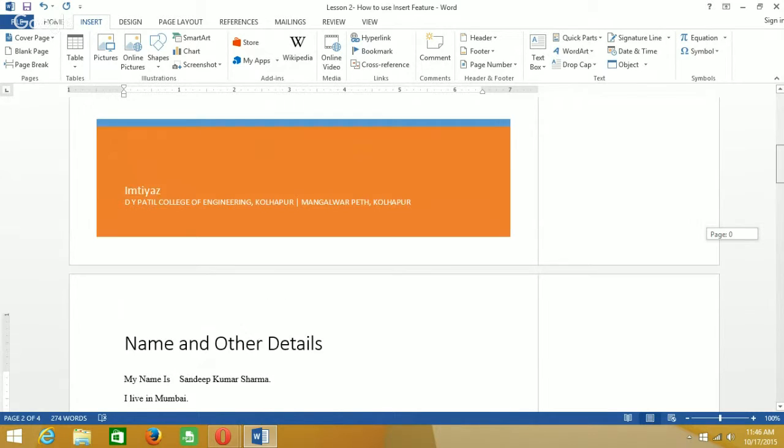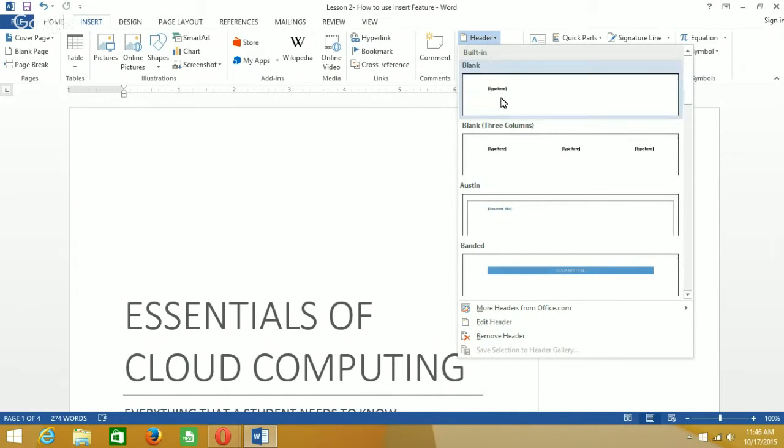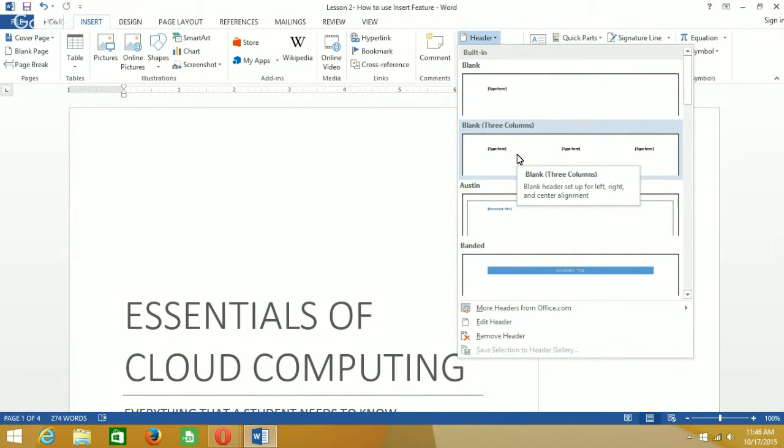Okay, so what is a header? Header means something which will be there at the top of each document or on a page, whichever page you select. So that will be a header. So for example, let's just click on a header. So you will be getting some templates. For example, there is this template in which you can write just one thing here. There are 3 columns which you can write in this particular template. So let's just look at that.